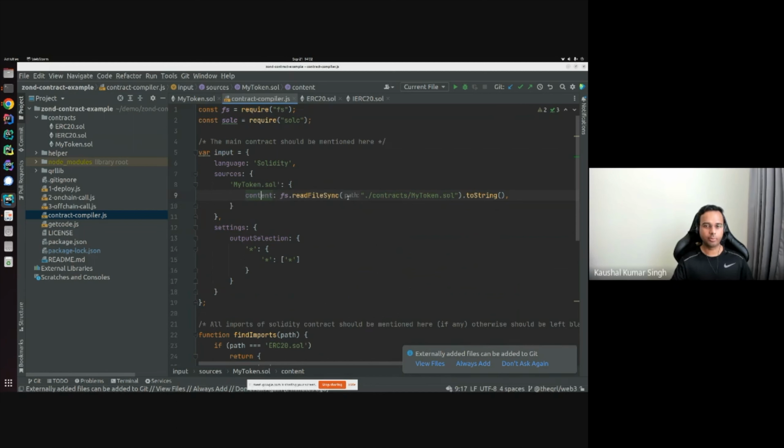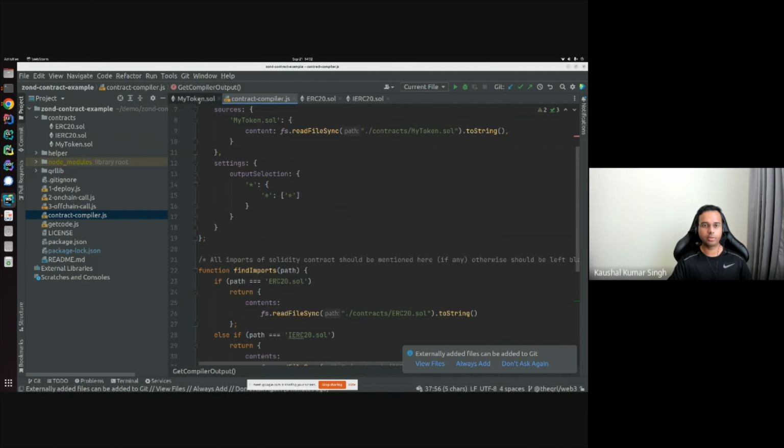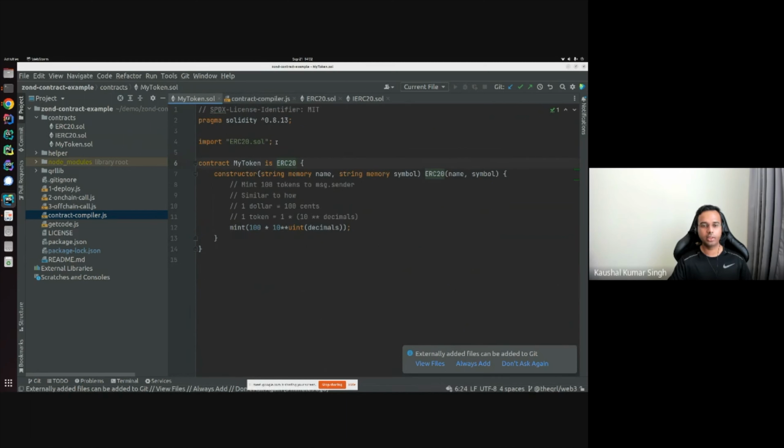So let me go through the basics of how this contract compiler.js works. We have a function, get compiler output, which basically uses the Solidity compiler and takes the input. The input should be your main contract, which you are actually looking to deploy. In our case, MyToken.sol is the main contract that I will be trying to deploy on the network.